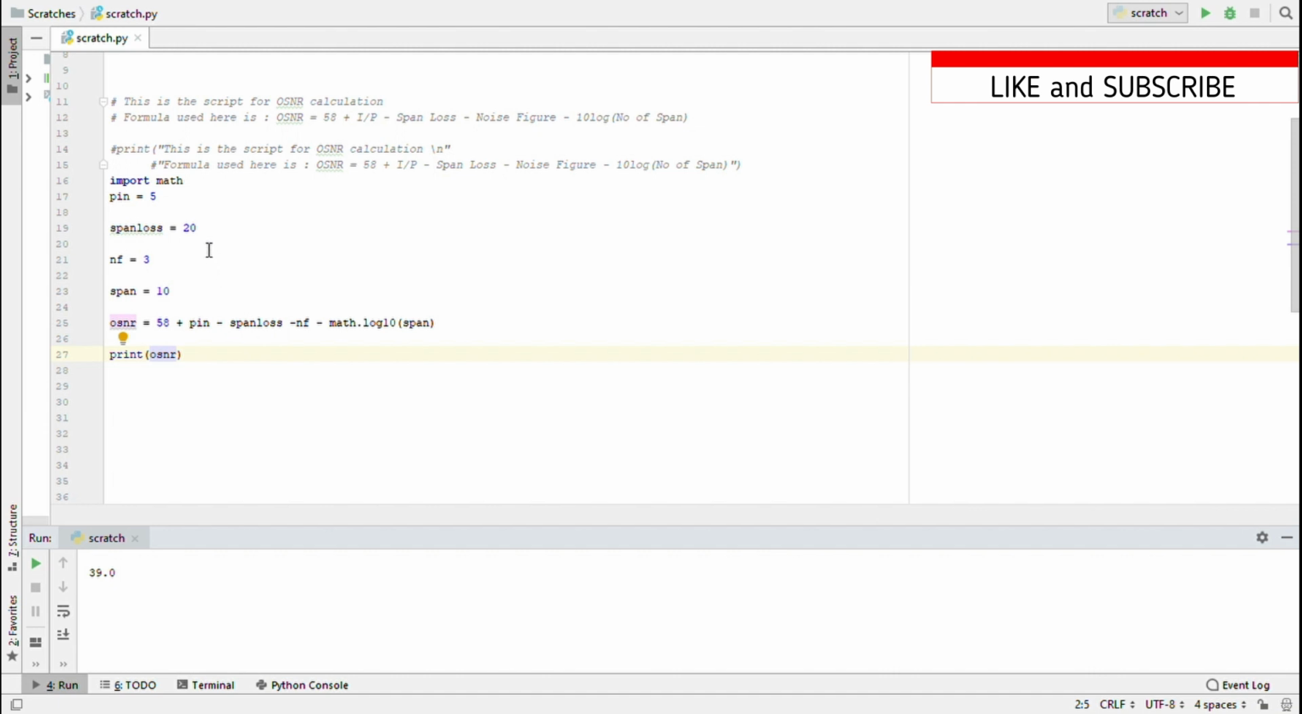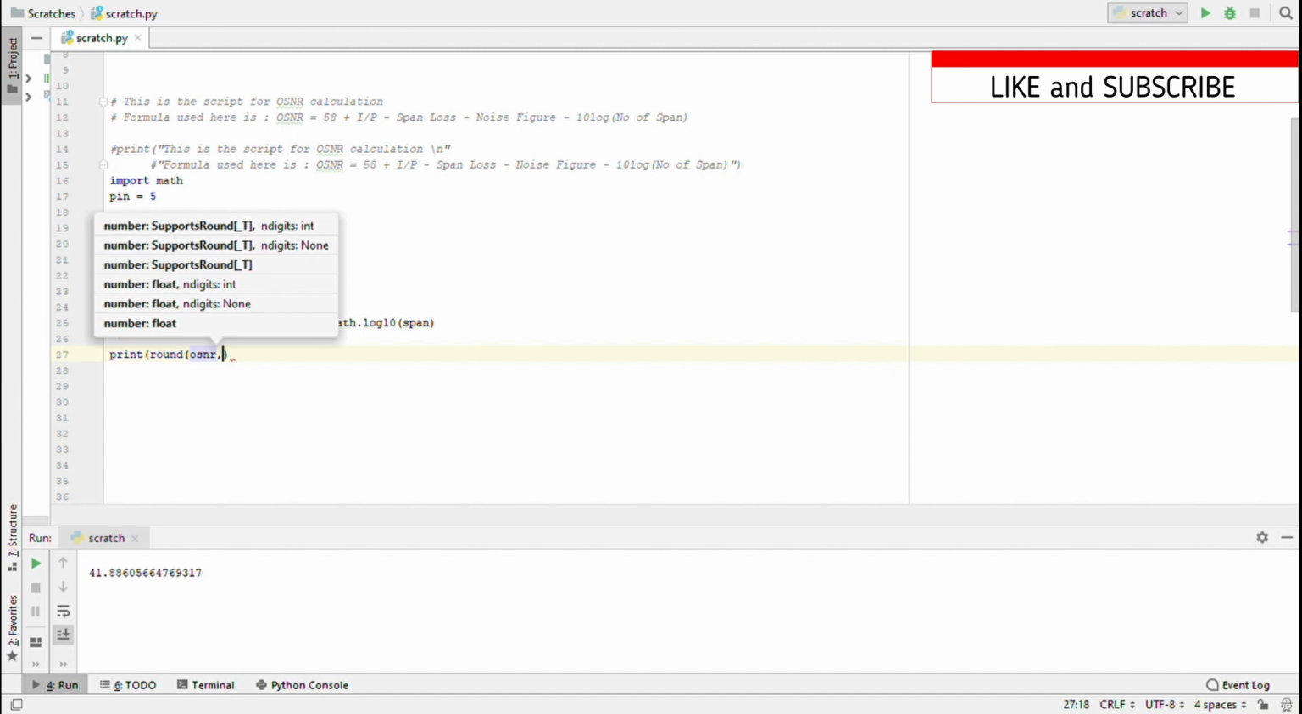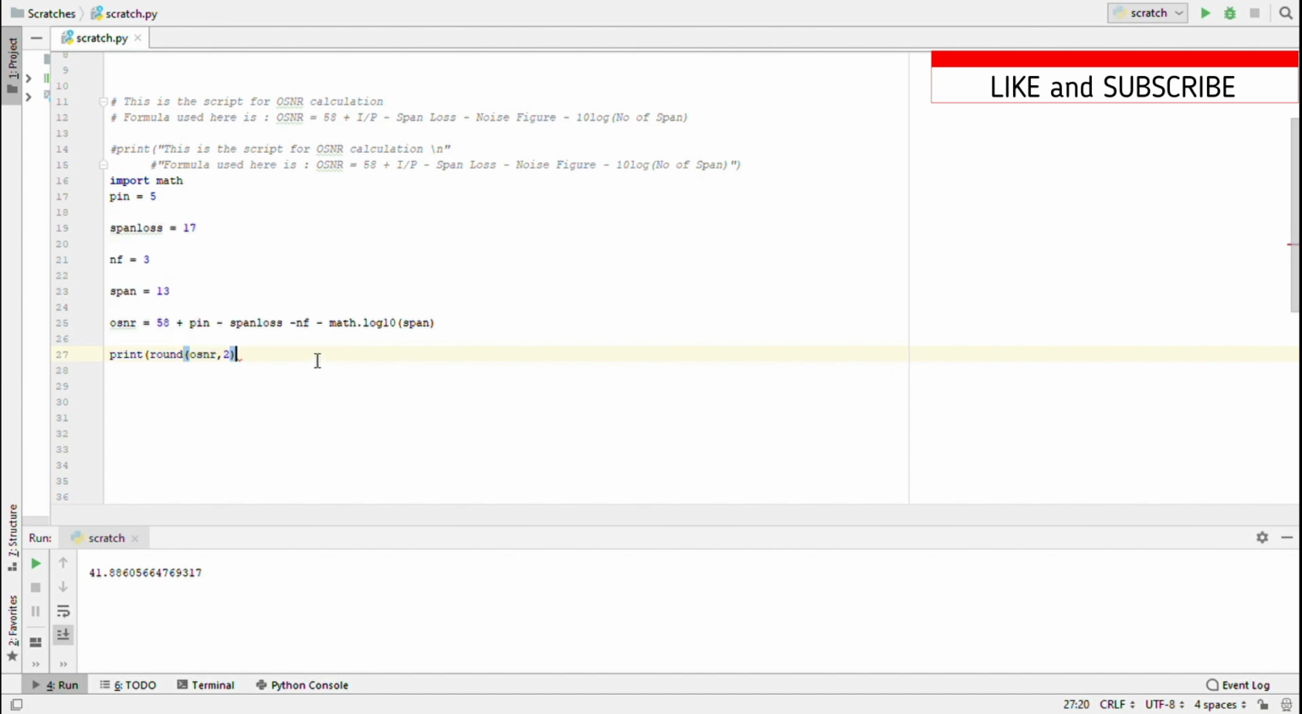Just to check whether my script is working fine or not, we'll make some changes here. 17 and my span is 13, and I'm getting 41.8060. Now the first thing, I don't want so many decimals in the output. I want to round off my value up to 2 or 3 decimals. For this, I will use the round function. Round, and we'll add a comma, how much rounding you want, up to 2 decimals, and execute, we'll get 41.89. It's the rounded value.